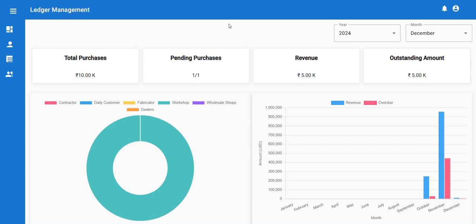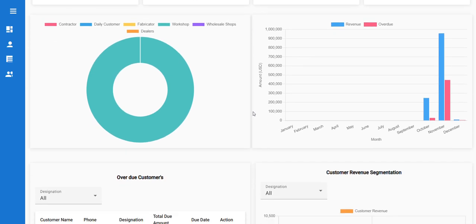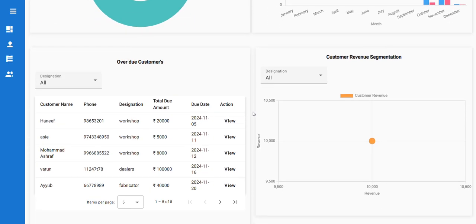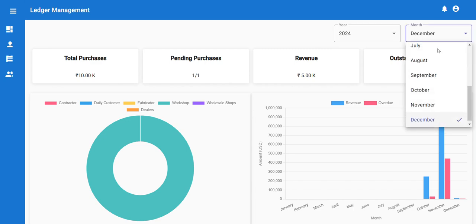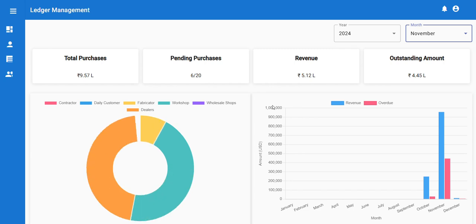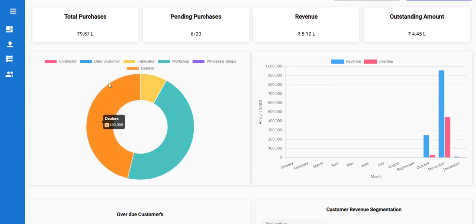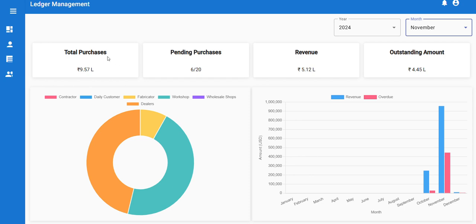Hi, in this video, I will walk you through the ledger management software that we previously delivered to the client. Okay, so this is a dashboard page where you will see the overall insight about the ledgers. Based on the month and year, you can see the total number of transactions that are being made.